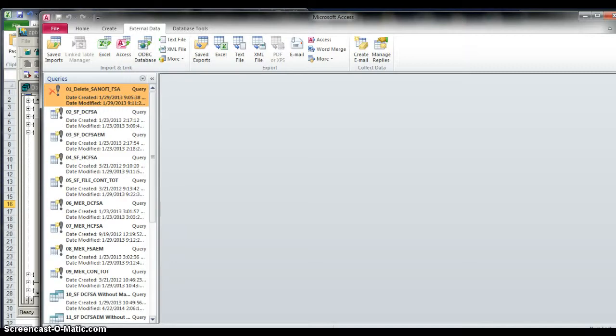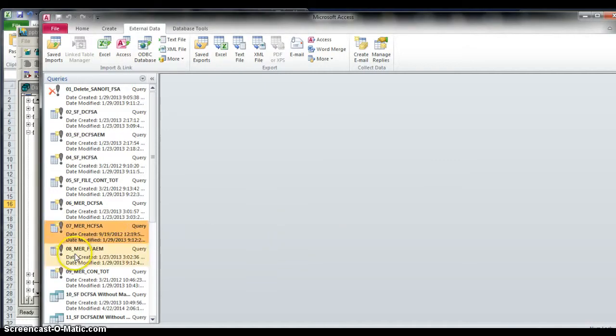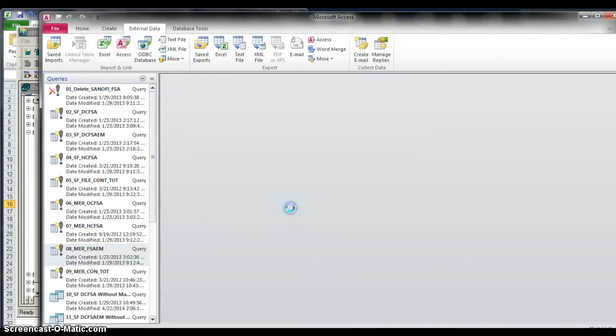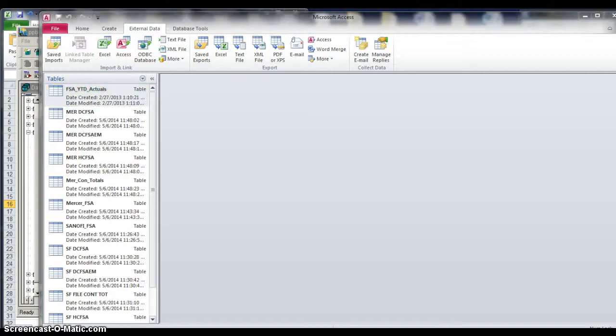And then run 6, 7, 8, tables and run. So click the drop down, there's tables, and then Mercer PC FSA.